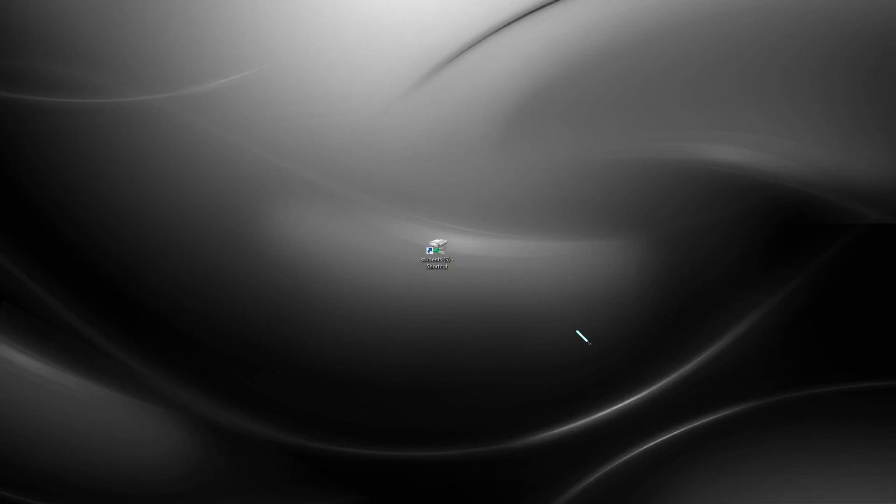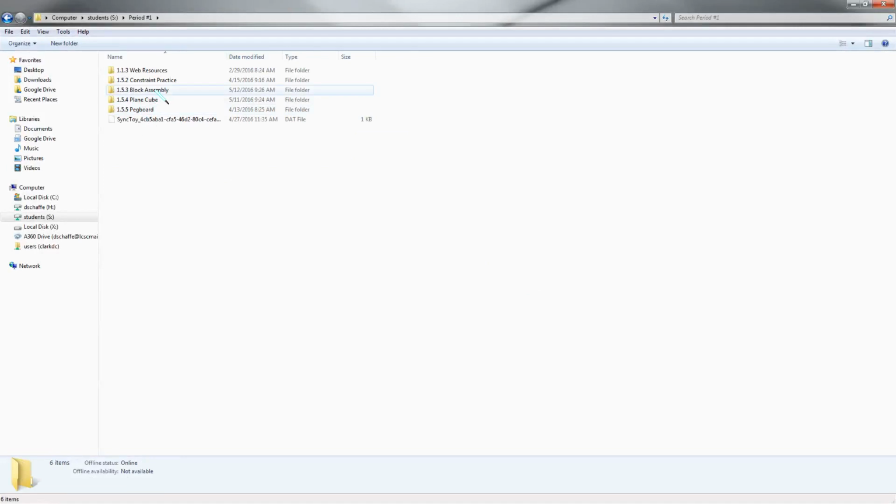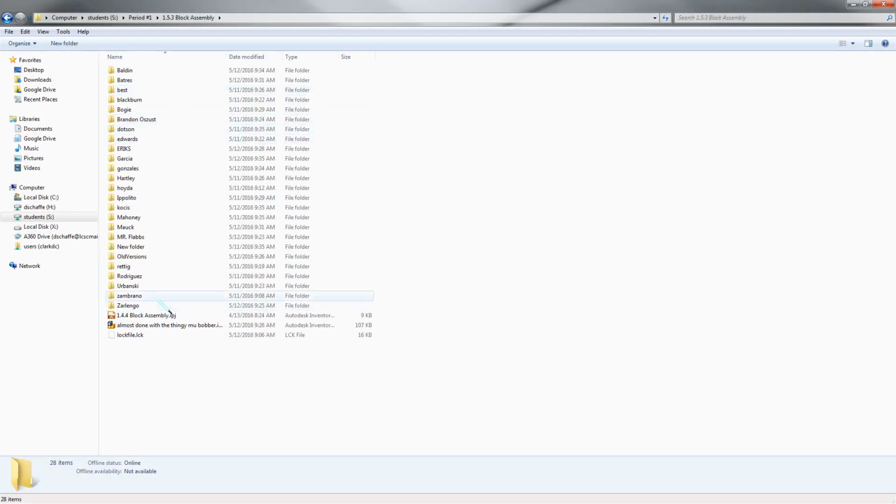Here in this video we're going to see how to make our blocks for our block assembly project. So we'll need to navigate to our student folder and go to your period that you're working in, and we'll go to the block assembly file folder, and we're going to first need to make a new folder for your work to go into. So we'll click new folder and put your last name.